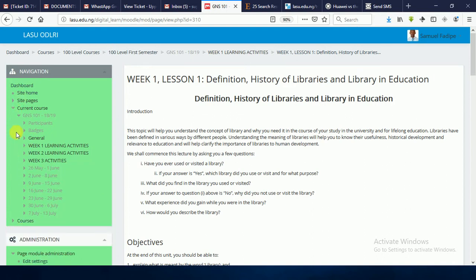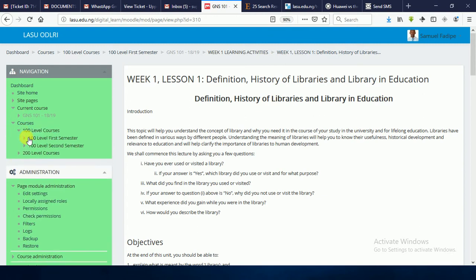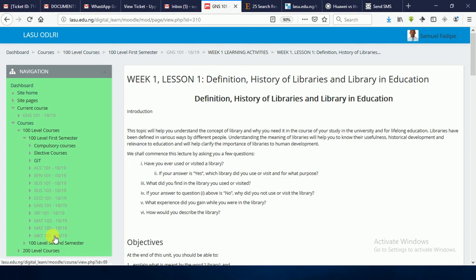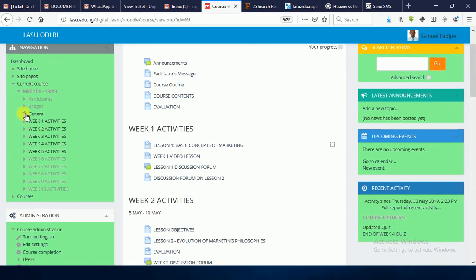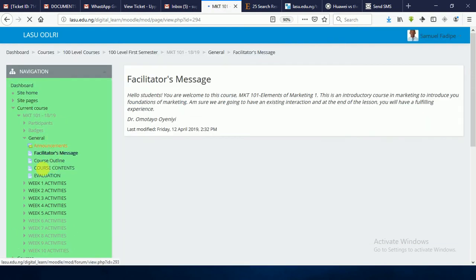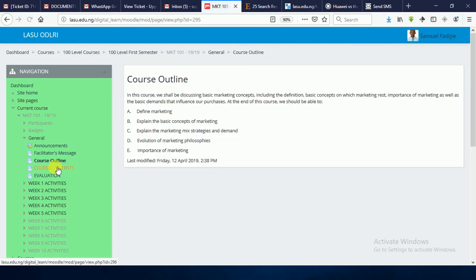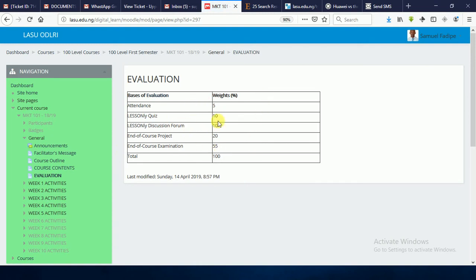So once you are through, you go to your other lessons. Let's say MKT 101, for example. You can see similarities under General. You have announcement, facilitator's message, course outline, course content, evaluation.